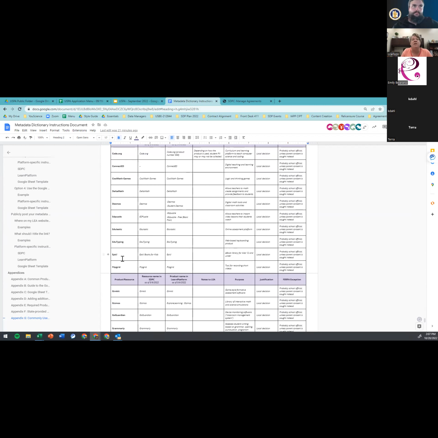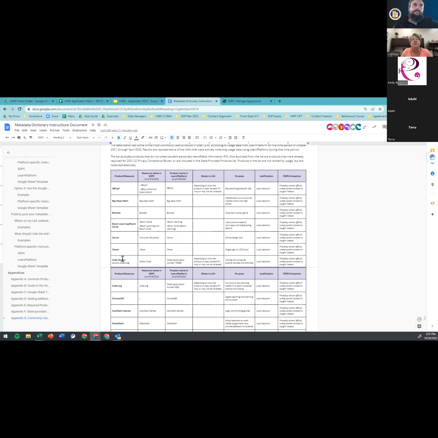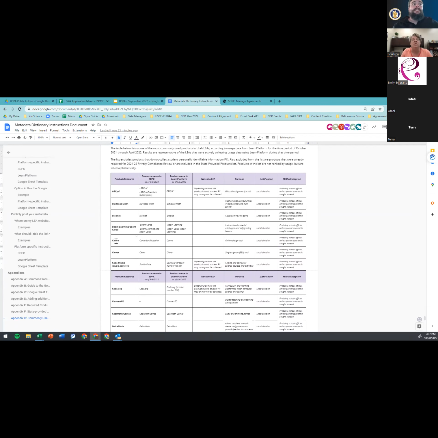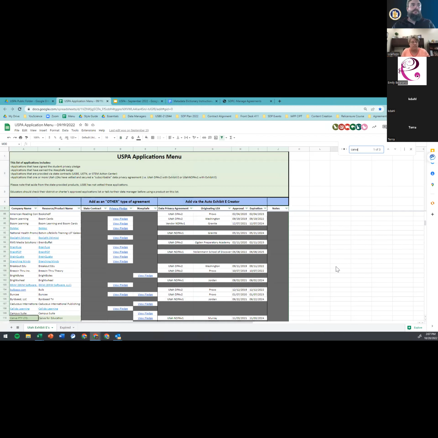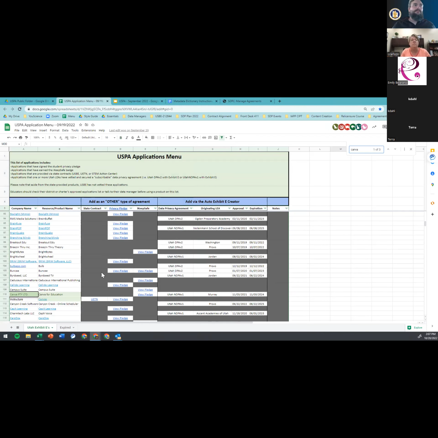So like Canva, that creator, it would potentially be an Exhibit E. So what I would do is go to the menu, click Control F, and type in Canva. As you can see on line 110, Canva for education, there are 2 choices. You can either add it via a privacy pledge, or we can jump onto Murray's. I would probably jump onto the one that Murray has.